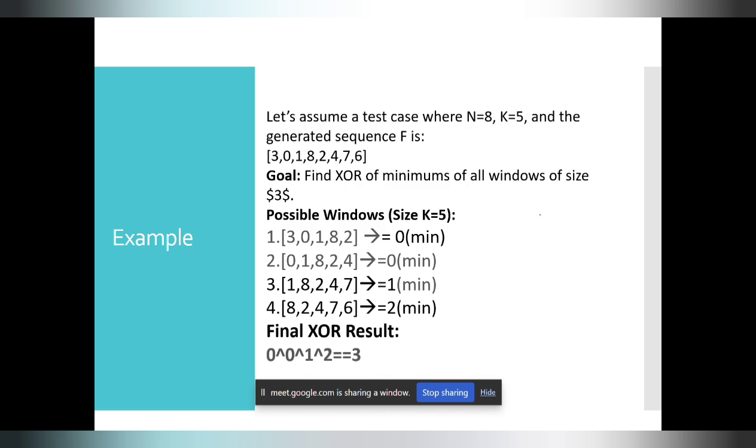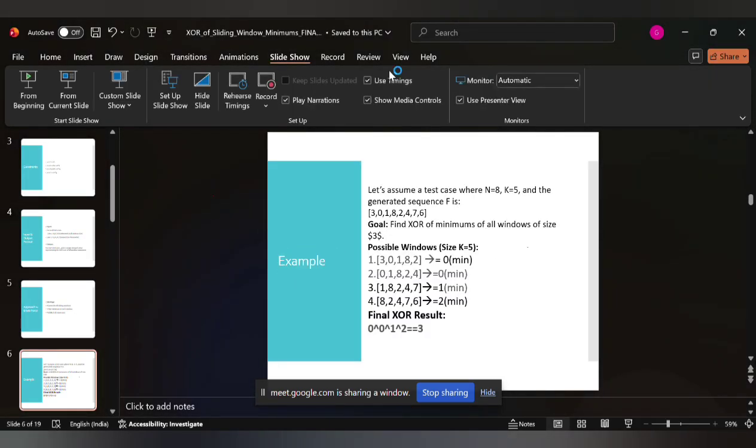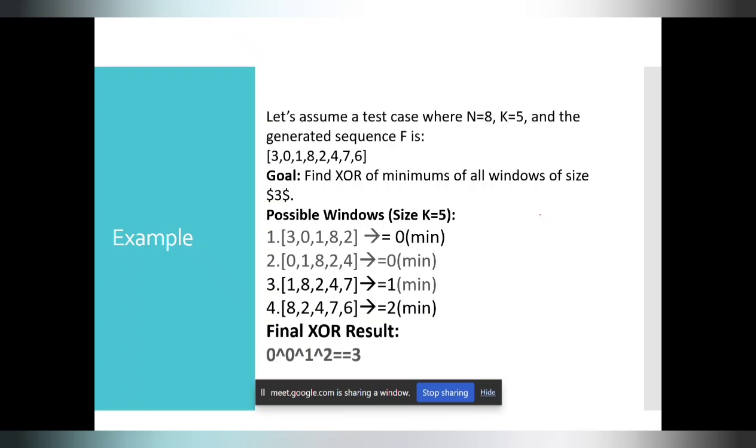Next, let's assume a sample test case where n equals 8 and k equals 5, and the generated sequence f is 3, 0, 1, 8, 2, 4, 7 and 6. Our goal is to find the XOR of minimums of all the windows of size k, where all the possible windows with k equal to 5 are listed. Here we have the first window of 3, 0, 1, 8 and 2. Here the minimum is 0. In this way we generate the minimum of each window. It will take a time complexity of order of n k to generate the minimum from each window.